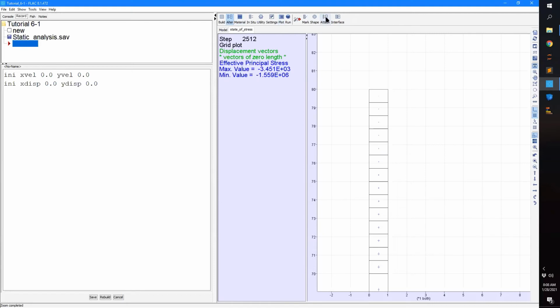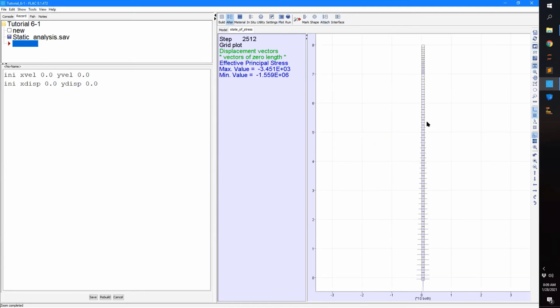And then if you remember, it's the attach command. It's kind of a funny application of attach. Usually we use the attach command to go from a coarse grid to a fine grid, but it also works well in doing what we want it to do here. So we're going to go to alter and then attach.